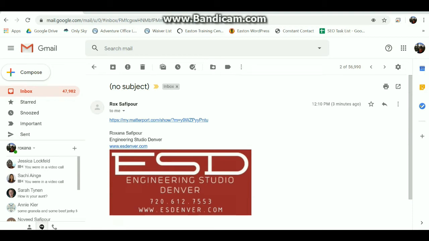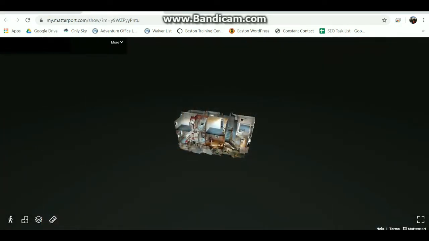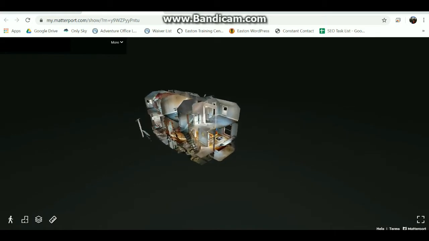So I want to talk about how we use the Matterport 3D view to get measurements of a property. After we've done the 3D scan, you'll get a link sent to you by email. Here's the link here. I'm going to click on it. And this takes us to a 3D view of a house here that's been scanned.